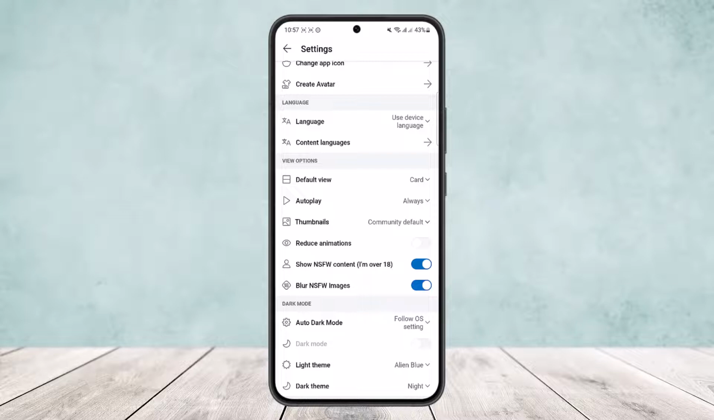This is basically called NSFW as well. So if you want to turn it off, you want to make sure it's enabled, or if you want to turn it on, you want to make sure it's disabled. So it's the opposite.